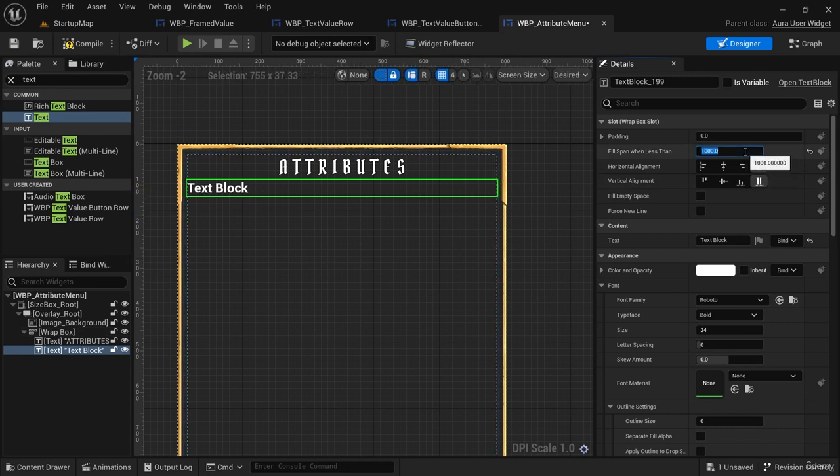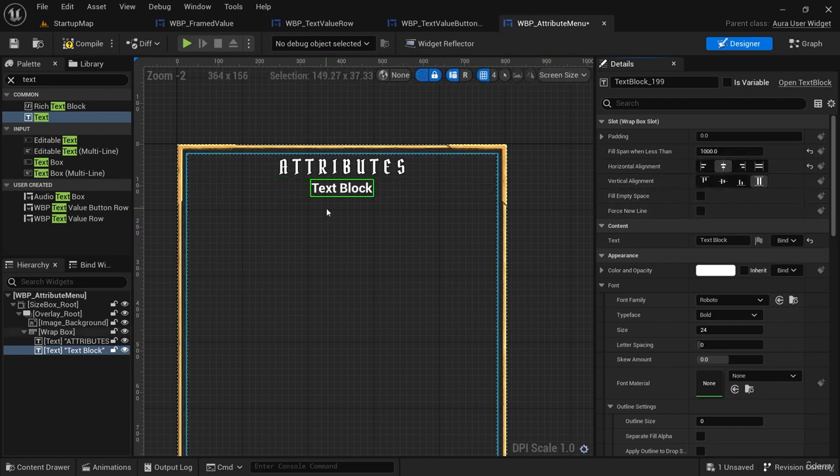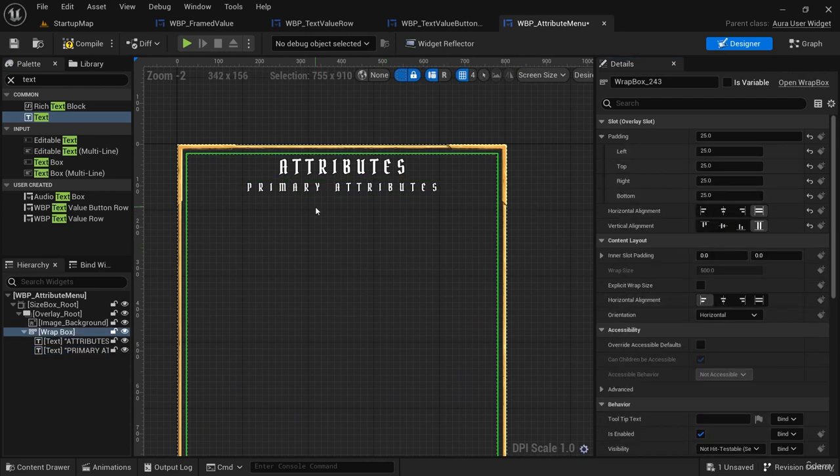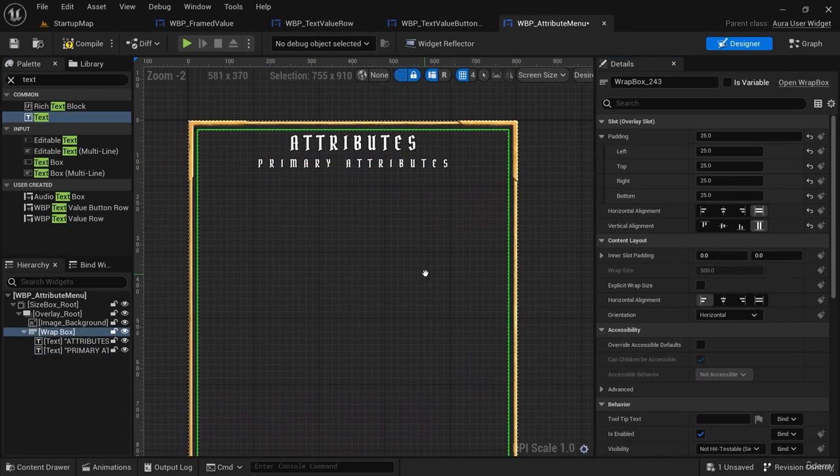I'm going to set it to 1000 just so it's a nice value. And I can set horizontal alignment to center, and it'll be right there in the middle. Looks great. I'm going to give it the same font, Pyrata 1, and I'd like its font size to be a little smaller, about 20. I'll give it an outline size of 1 and a letter spacing of a lot more, like 800. That way it's nice and separated. And this is going to be just a subtitle that says primary attributes. We're going to have our primary attributes right here first thing.